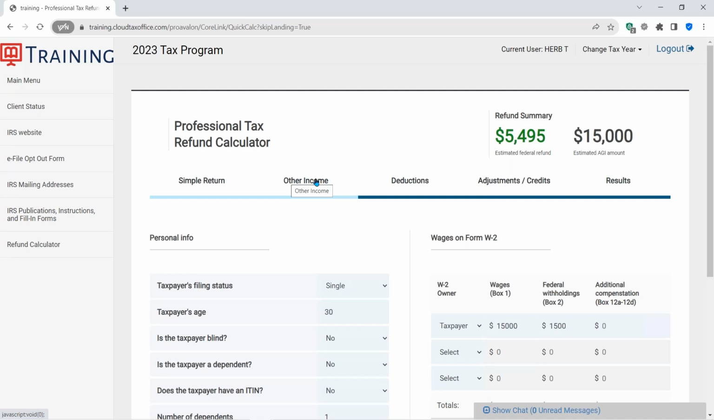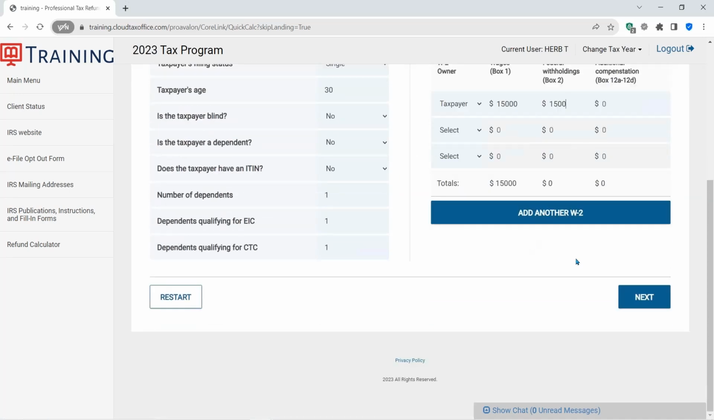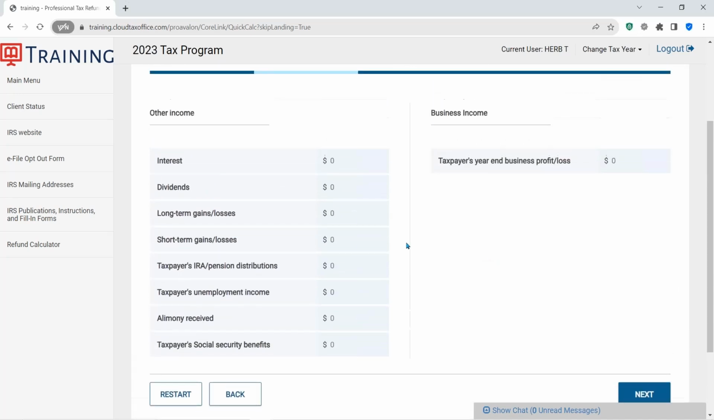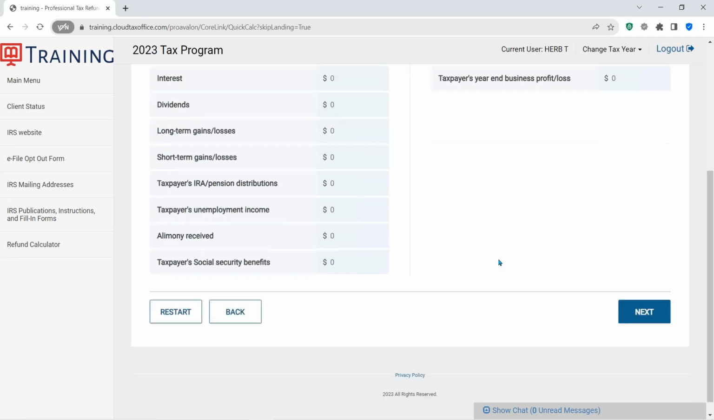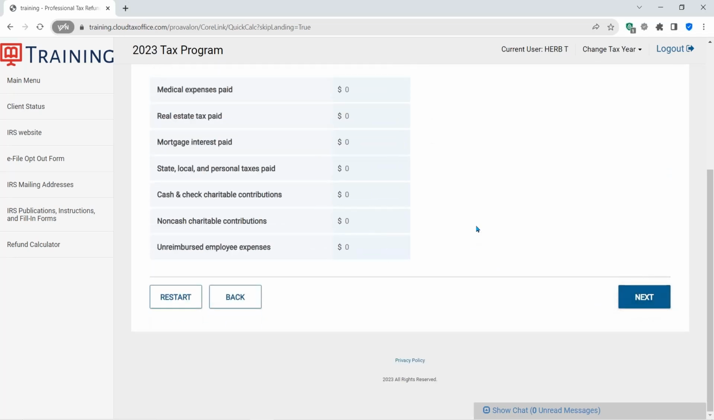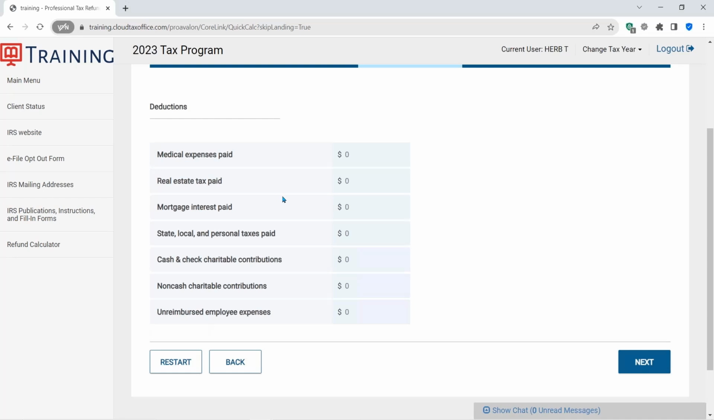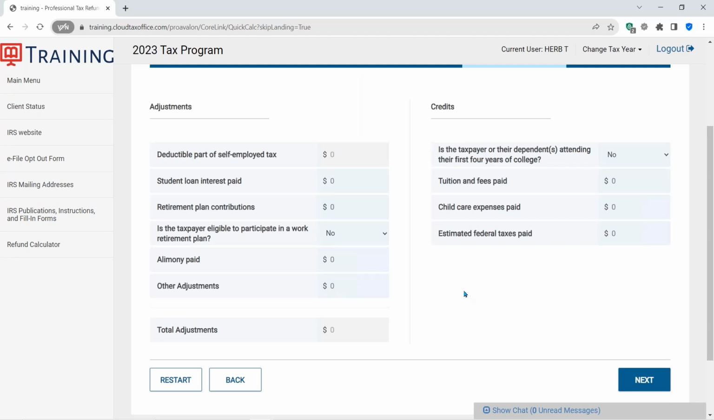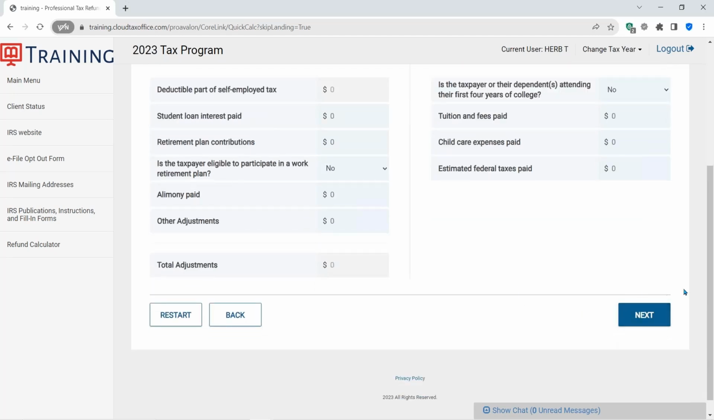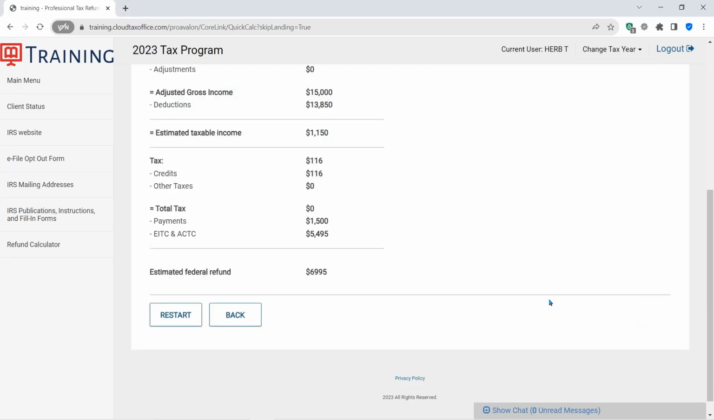Now it's going to take me across other income, deductions, adjustments, and then the results. I'm going to hit next. If I had any interest or dividends or capital gains, I could put it in there. For this example, we're not going to do that. I'm going to hit next. If I had any deductions such as real estate taxes or mortgage interest, I could put that in. And then any adjustments such as child care expenses or other adjustments that are available. We're going to say no in this example and hit next.